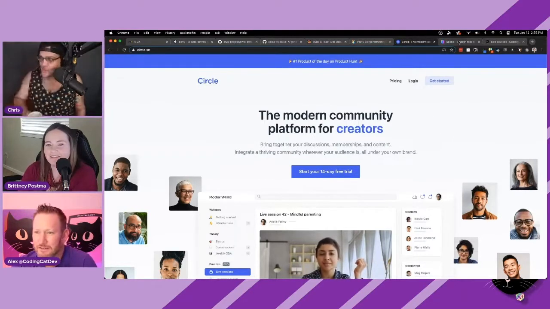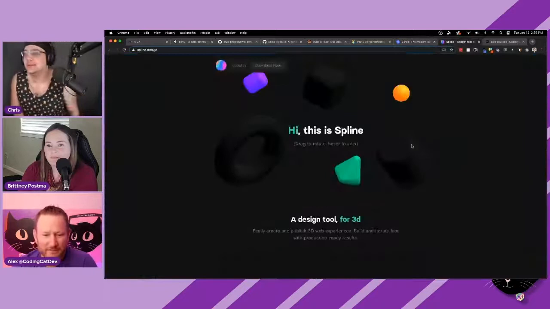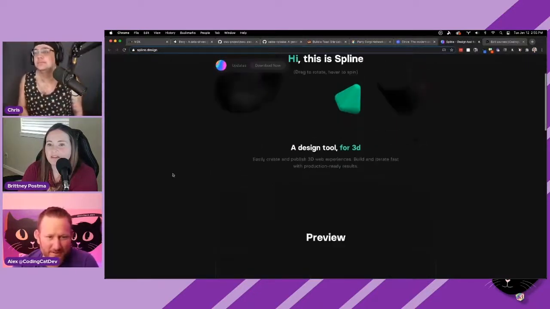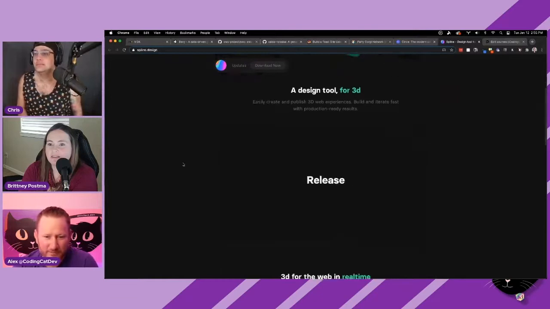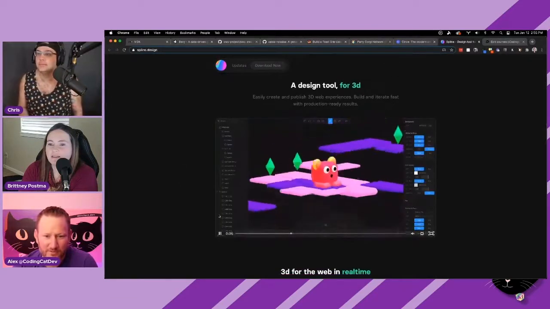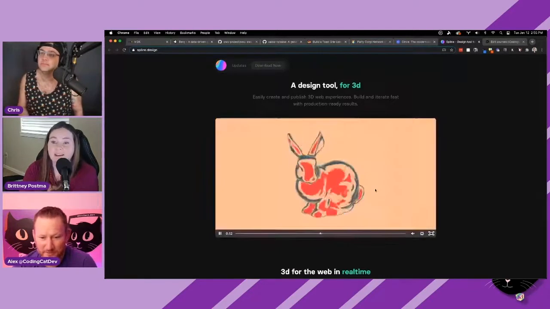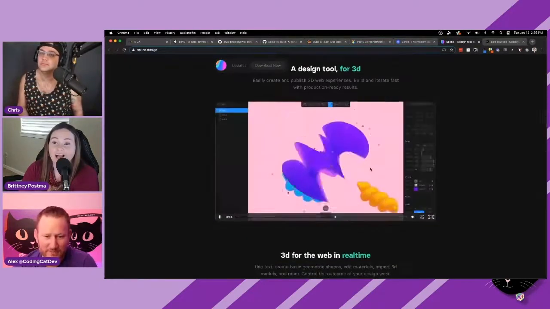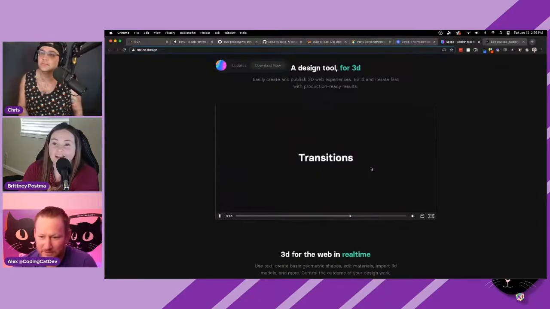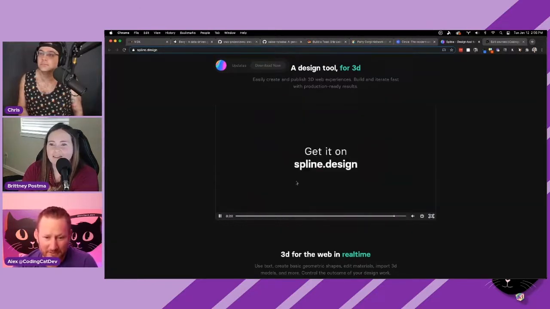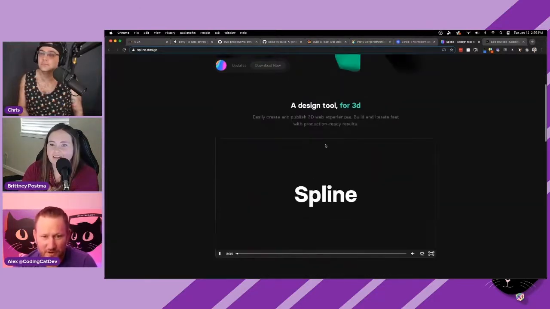Cool. The next one, again, Syntax, listening to him all the time. So this is Spline, and it's a WASM product. From what I've seen, you think about Figma and what it's doing, this feels like a level on top of that. So you're probably thinking Adobe Animation or something like that, you can start to do directly in here.